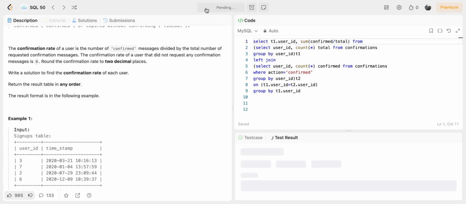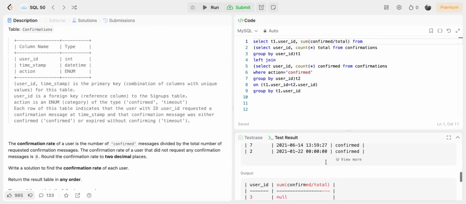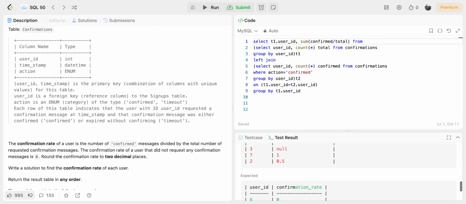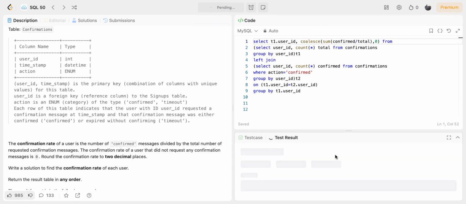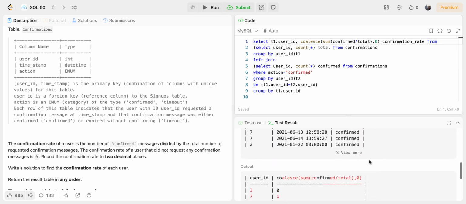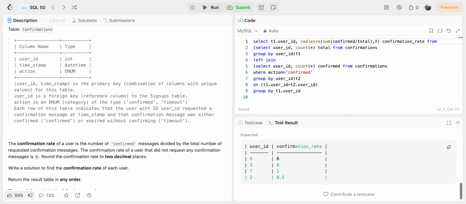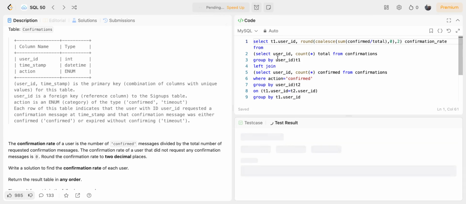And it says 2 decimal. I'll check that out. Okay, if it is null, I'm going to say 0. I'm going to put confirmation rate here, to make the same naming. And it also said round to the 2 decimal, right? So I'm going to say round keyword.